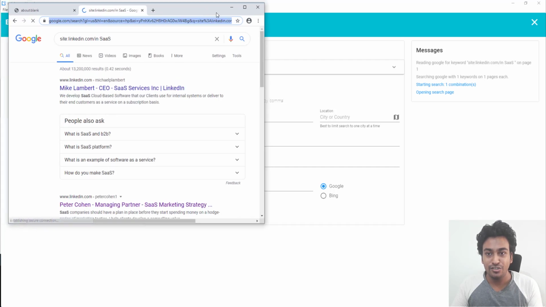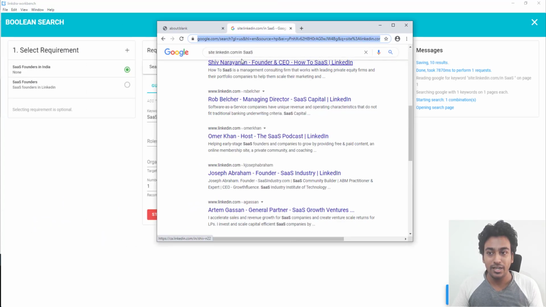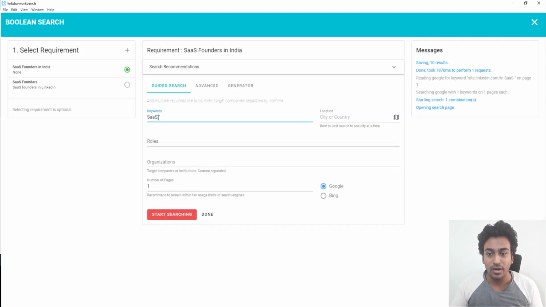What it essentially does is go to LinkedIn and automatically start searching with that particular keyword and the footprint according to this. It's done automatically. I'm going to close this. What happens is you can give keywords here, and you can give a location or country, and you can mention roles and organization, the same thing, and you choose which search engine you want to search. For example, I'm going to show Bing also. Let's see whether this works or not.